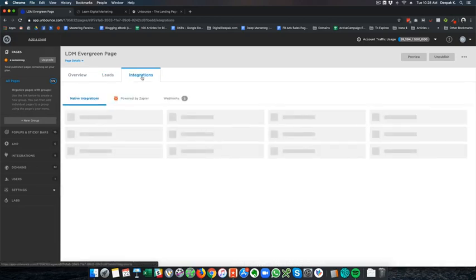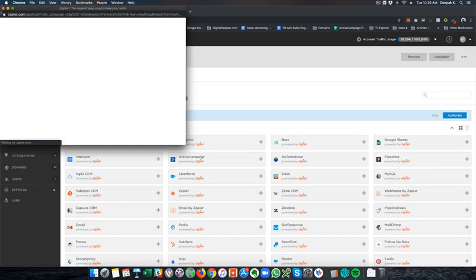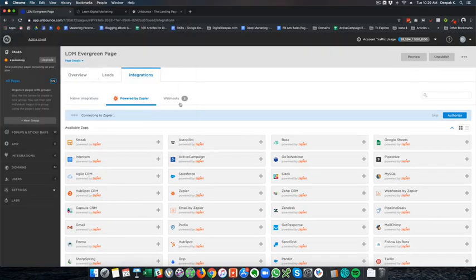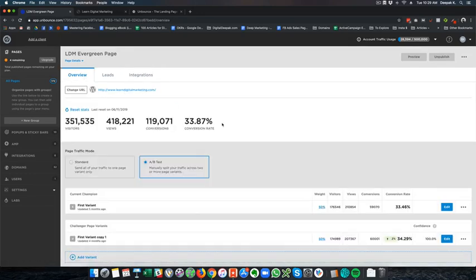If I go into integrations, then you can see we have native integrations with ActiveCampaign, Aweber, HubSpot. We don't have ConvertKit here yet. And then you have Zapier powered integrations, and Zapier is something that we discussed in the previous video, and you can see that I have added Zapier webhooks, which catches the data from here and puts it on my email marketing tool. So that is how this particular landing page is working right now.